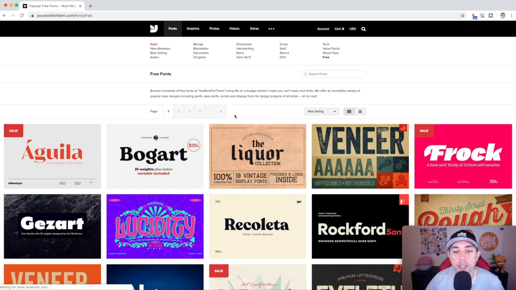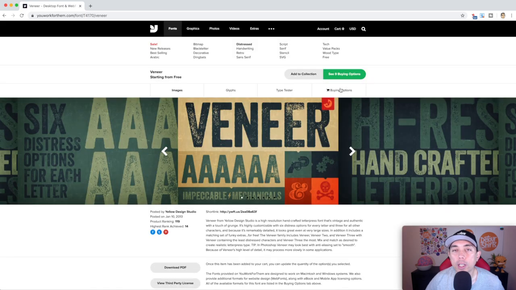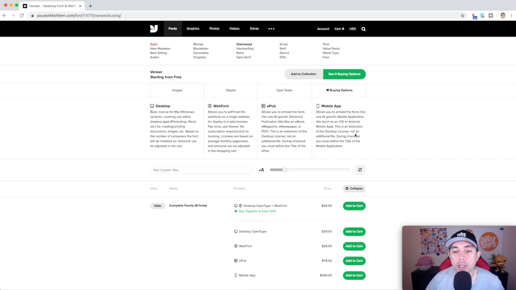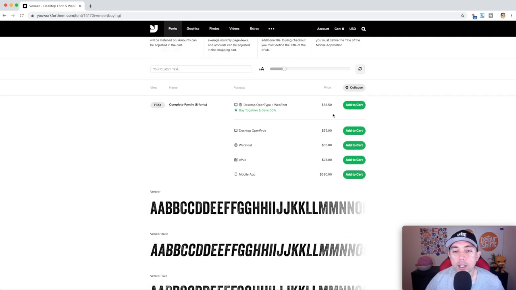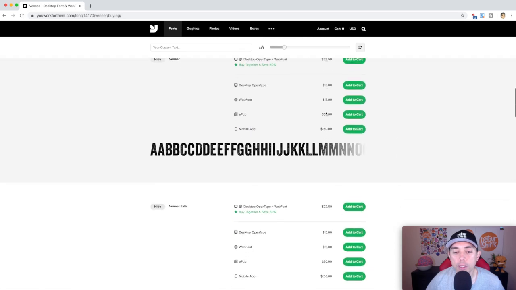So this is exciting. But the thing is, it's kind of tricky. Not all of these fonts are free. They have free fonts within them. Let me show you what I mean. So you remember Veneer? I love Veneer, right? This is my favorite font. So let's click on here. And then you'll have to click on buying options. And you'll see here, to add this to your cart, it's not free. It's $58. But if you scroll down, there will be something free.